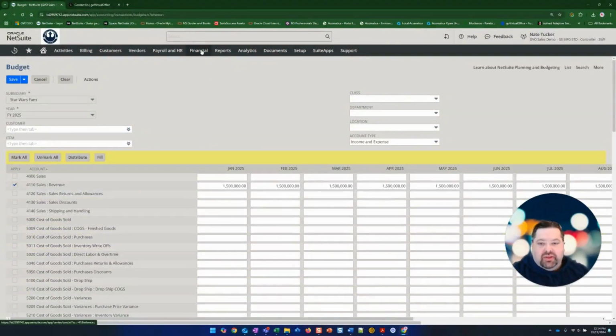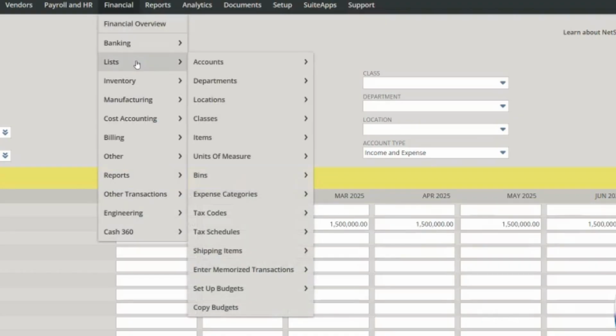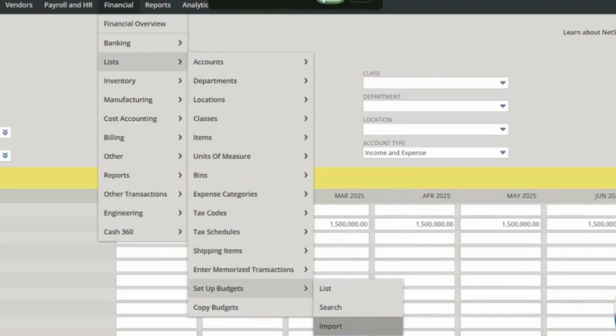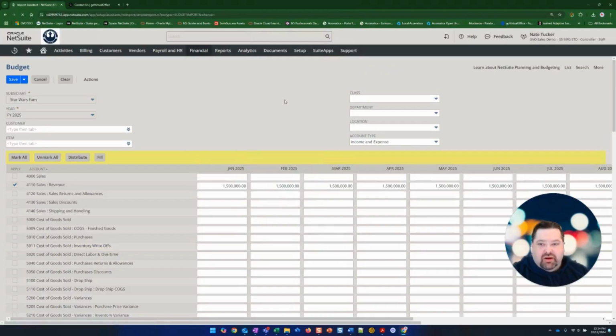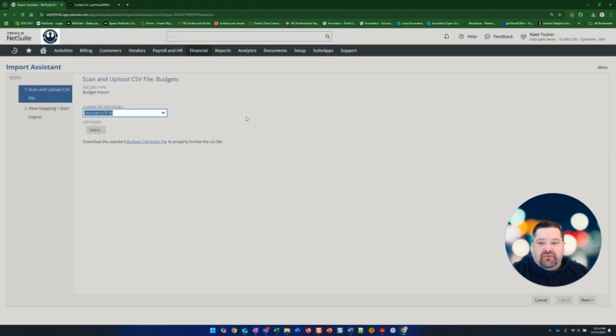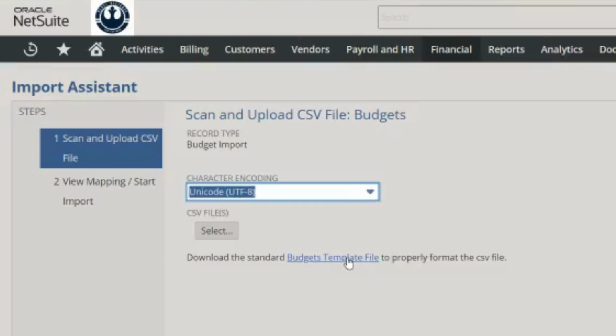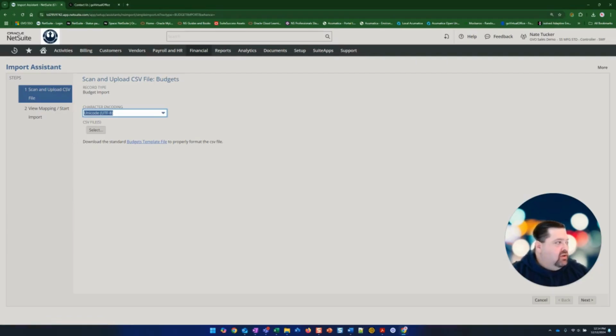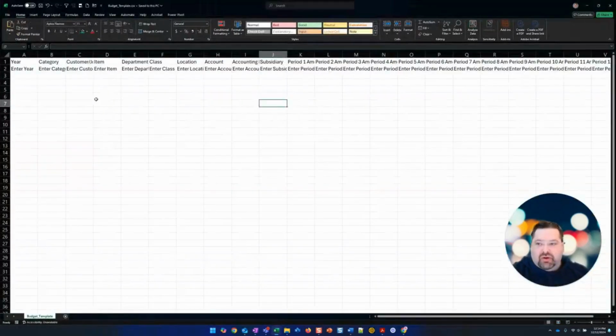Additionally, what you have the ability to do is under financials, lists, in here under setup budgets, this is where you have the ability to import budgets. So I'm going to go ahead and go there. This is one of the few places for an import that it's actually going to give you a file template. And that template's going to look like this. And I have one pulled out right here.